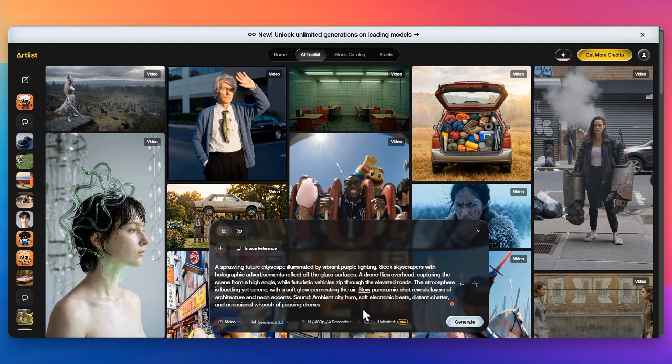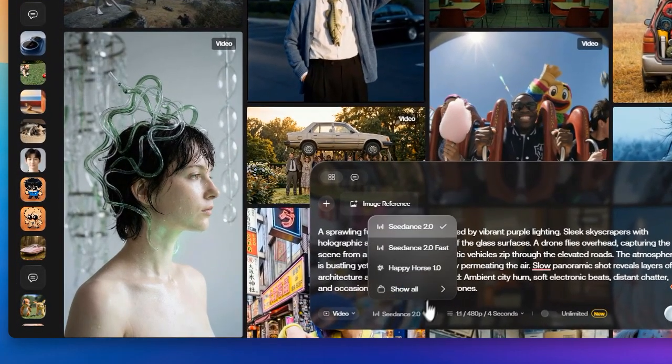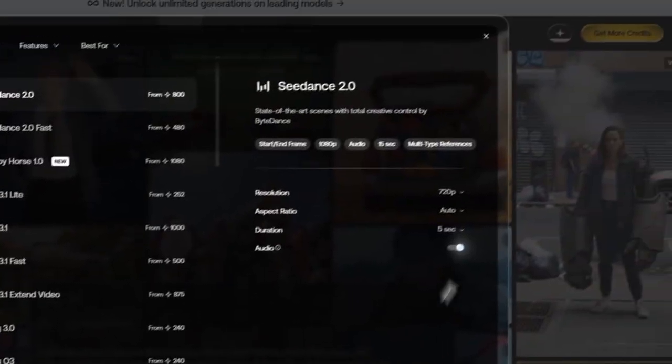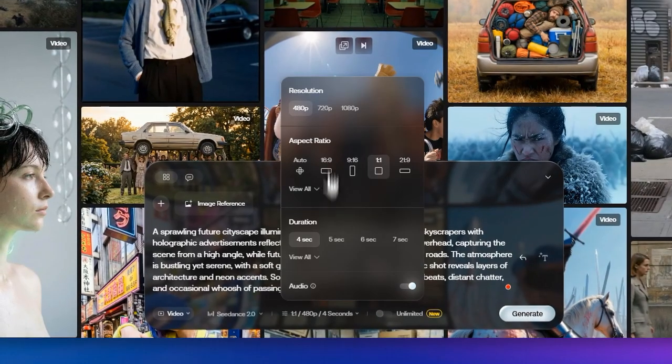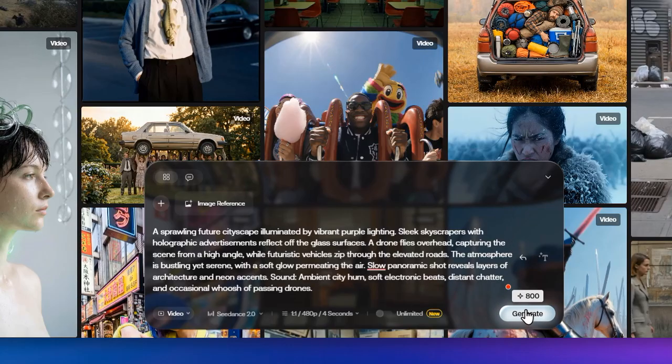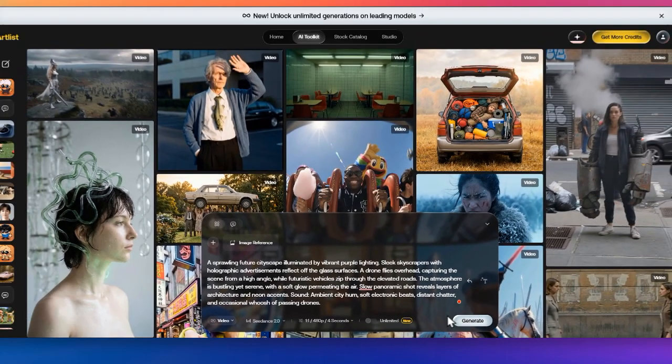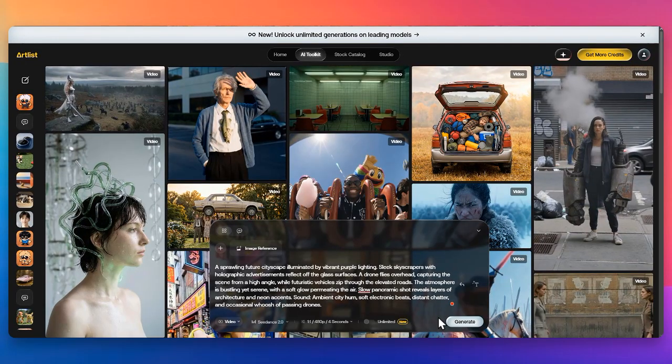Next, select your video model and adjust any settings such as aspect ratio, duration, or style depending on your project needs. Once everything is ready, click Generate Video. The AI will process your expanded prompt and create a video based on the detailed version of your original idea.